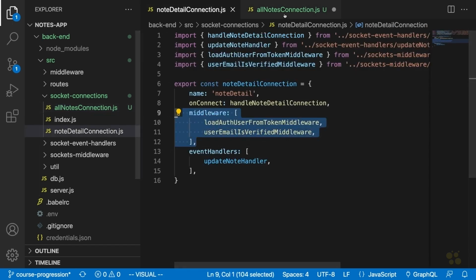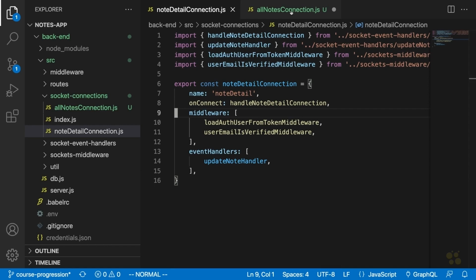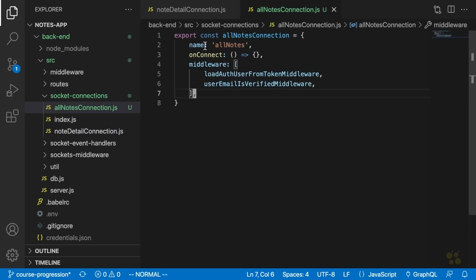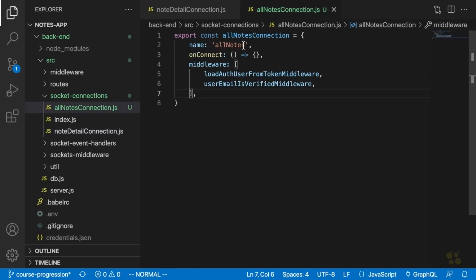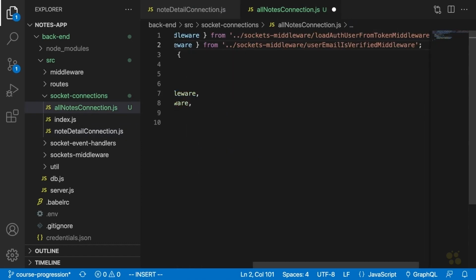For middleware now, we're going to actually use the same type of middleware that we used for our note detail connection. So if you want, we can just copy this and paste it. And we're going to have to import those as well. So let's just copy those and paste them up at the top. There we go.